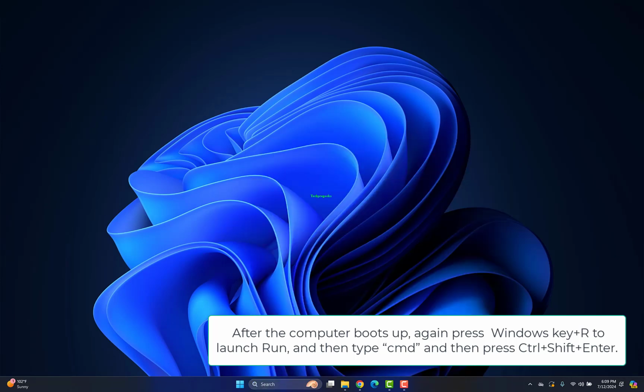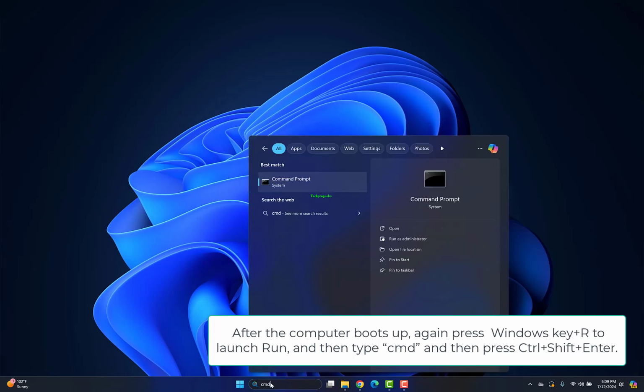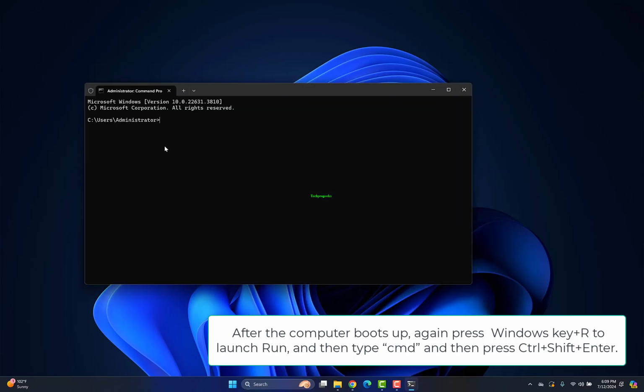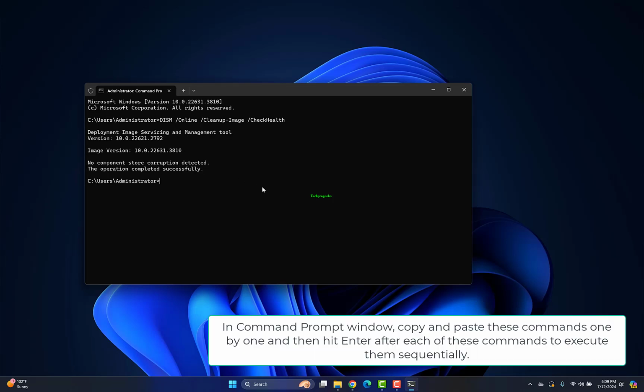After the computer boots up, again press Windows key plus R to launch Run, and then type CMD, and then press Ctrl plus Shift plus Enter. In Command Prompt window, copy and paste these commands one by one, and then hit Enter after each of these commands to execute them sequentially.